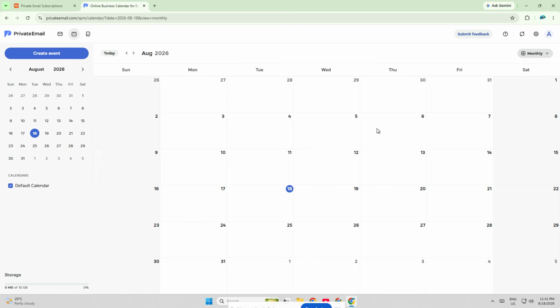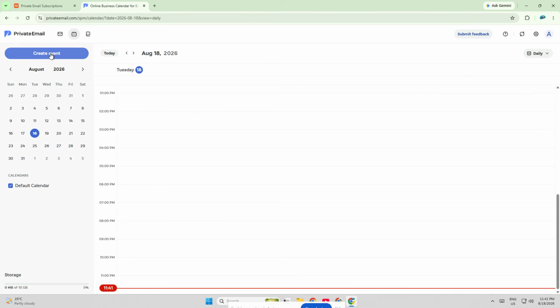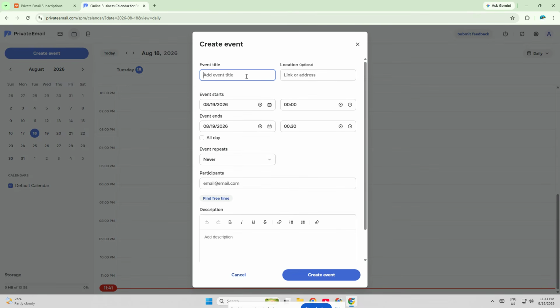To create a new event, click Create Event. This opens up the event setup window, where you can enter all the important details. Start by typing the event title, so you know exactly what the appointment is for, then add the date and time so the event appears in the correct place on your calendar. You can also add a location if the event is happening somewhere specific, and include a description if you want to leave notes, reminders, or extra information for yourself or your guests.